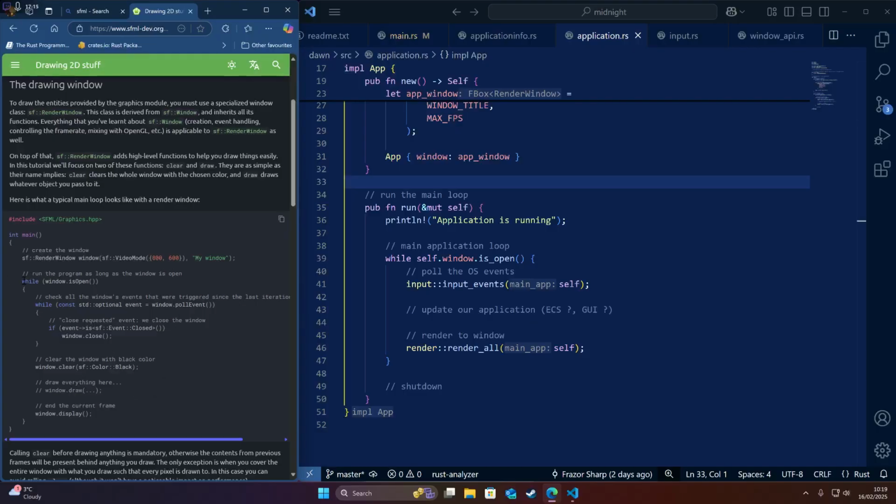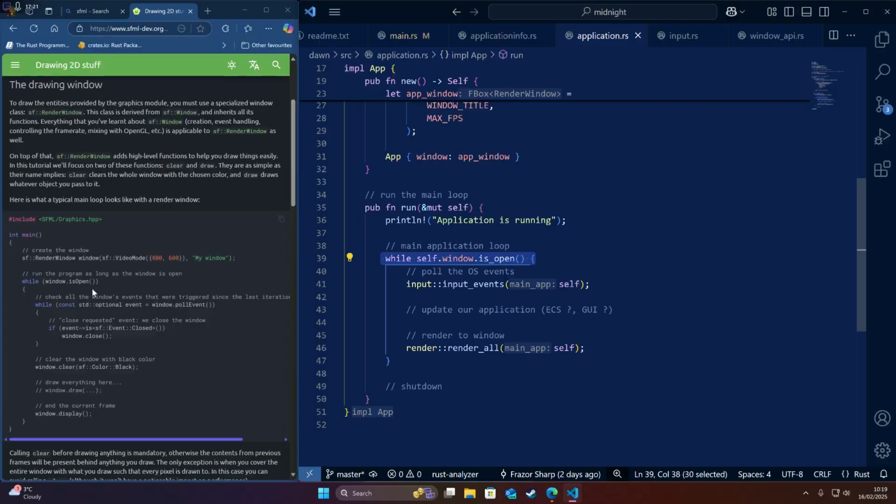So it's while the window is open. Yeah, okay. While the window is open, do your poll events, input events, and then do your rendering. So we've got render all, which is in our renderer, which has disappeared.